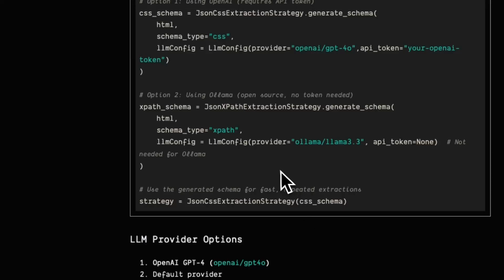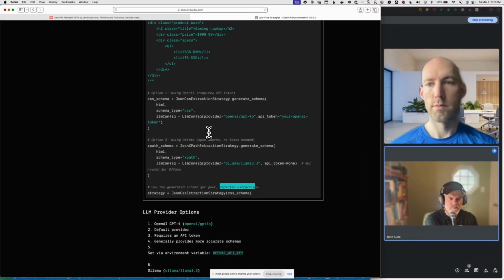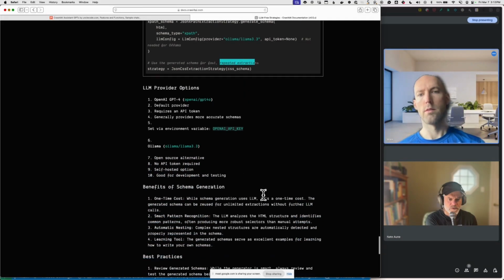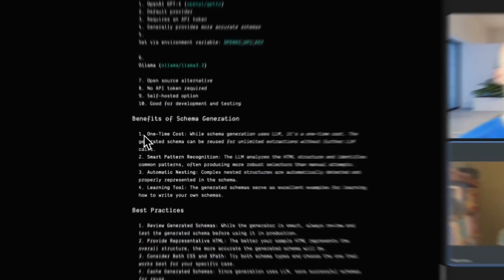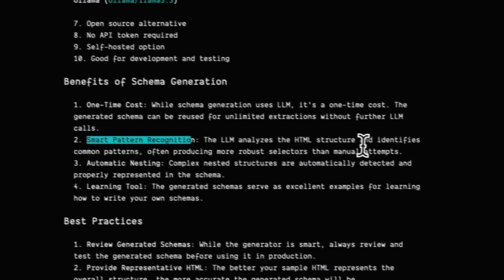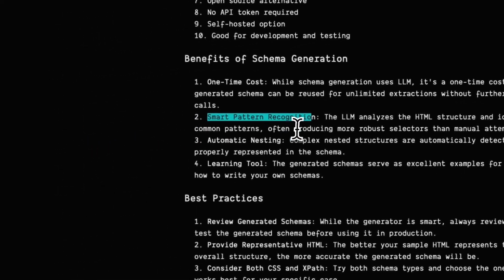For repeated extractions, it's not going to have to call the LLM every time it scrapes the web. It only has to call the LLM the first time to get the schema defined, and then each subsequent scrape uses that schema. The benefits you can see down here: it's a one-time cost, and it's smart pattern recognition. It analyzes the HTML structure and identifies common patterns.